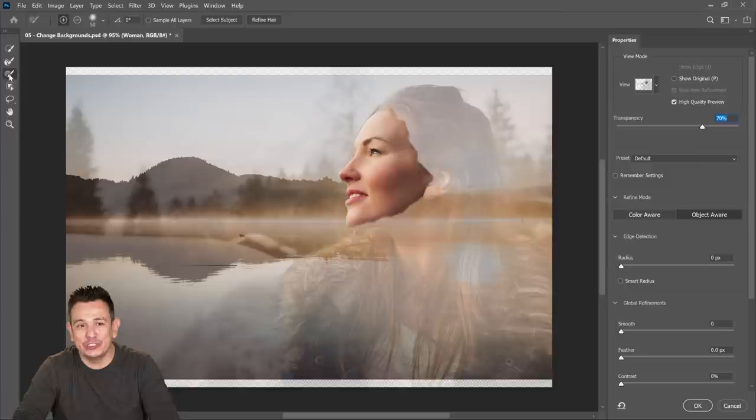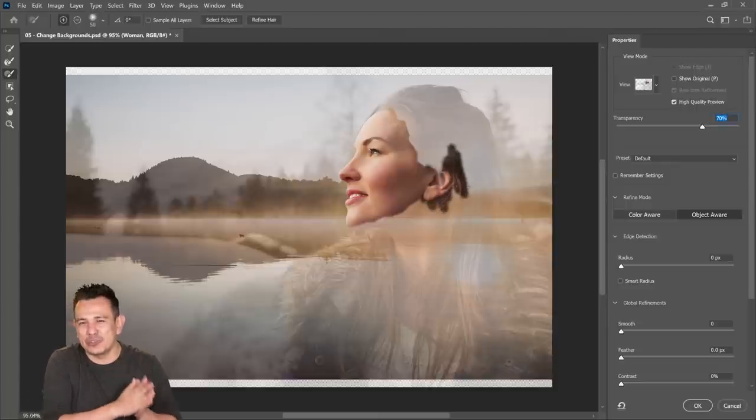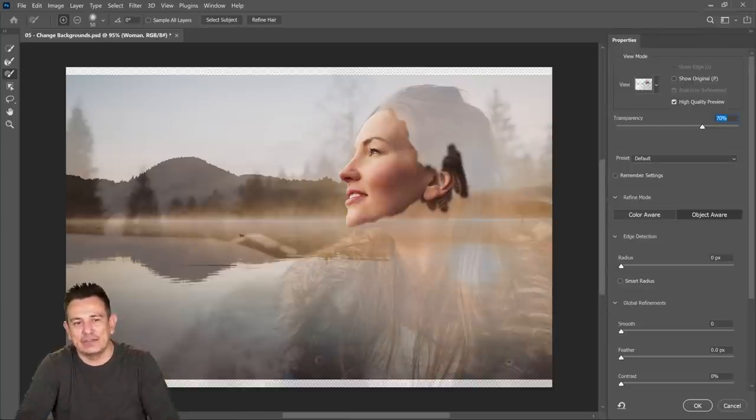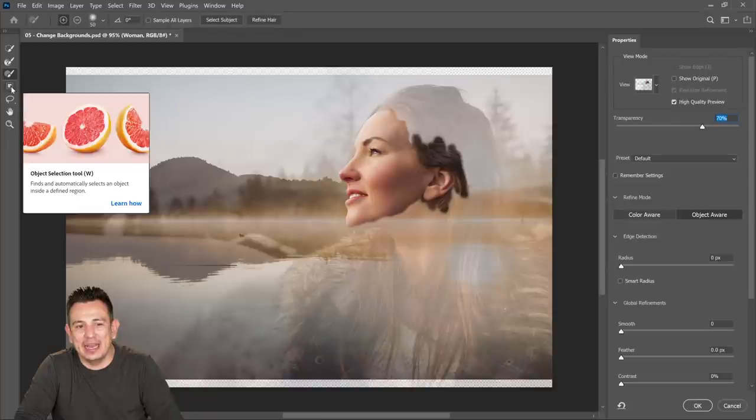Then we have the brush tool, which allows you to add or subtract to the selection based on the option that you have set here in the options bar. So you can just click and drag to paint in pixels. This is just like painting with the brush tool on the layer mask. Black hides, white reveals. In this case, you just have to click on these icons to add or subtract, or to reveal or hide. Then we have the object selection tool.